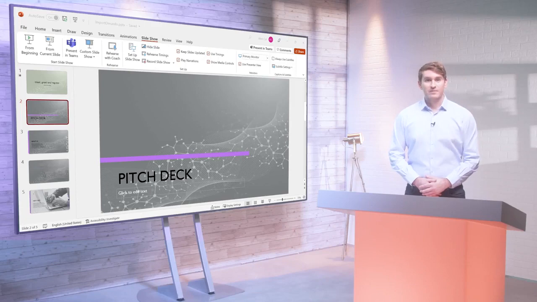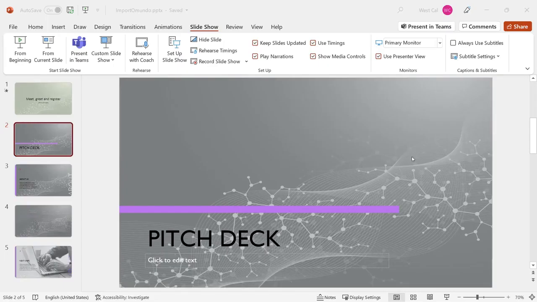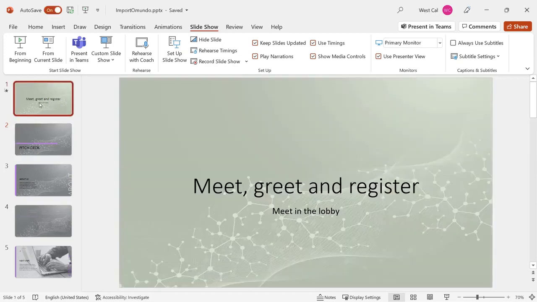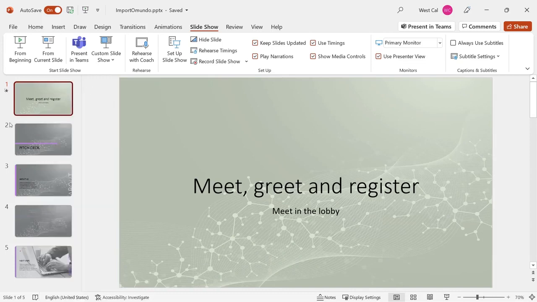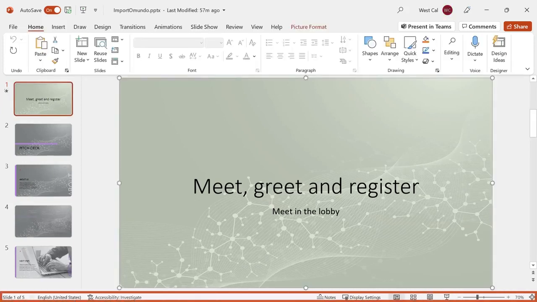The Slides pane gives you a thumbnail view of each slide. The selected slide is shown in the center pane. To work with a different slide, click its thumbnail. You can also right-click a slide to see more editing options. Each slide is numbered, and if the slide features animations or transitions, you will see a star icon just below the slide number.